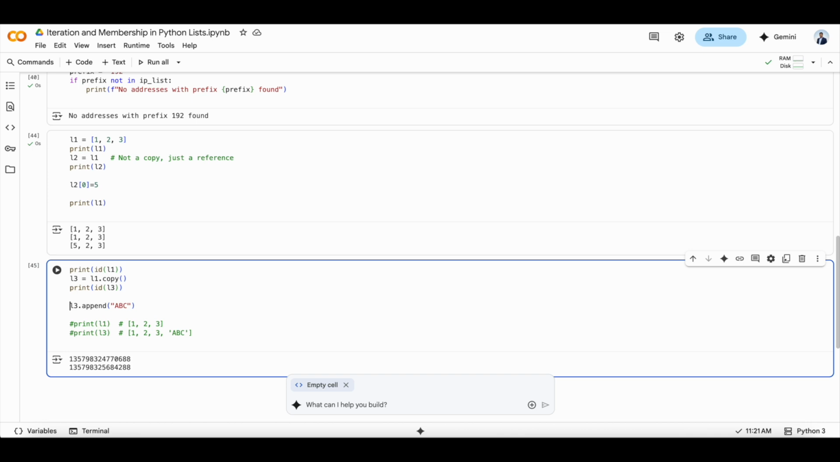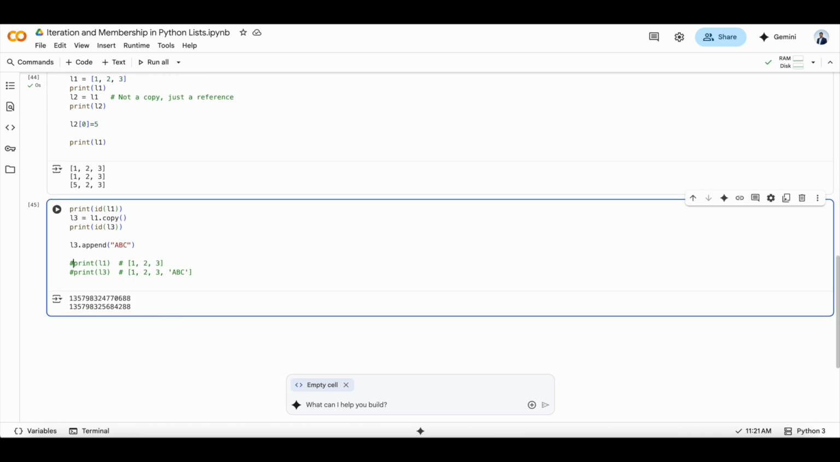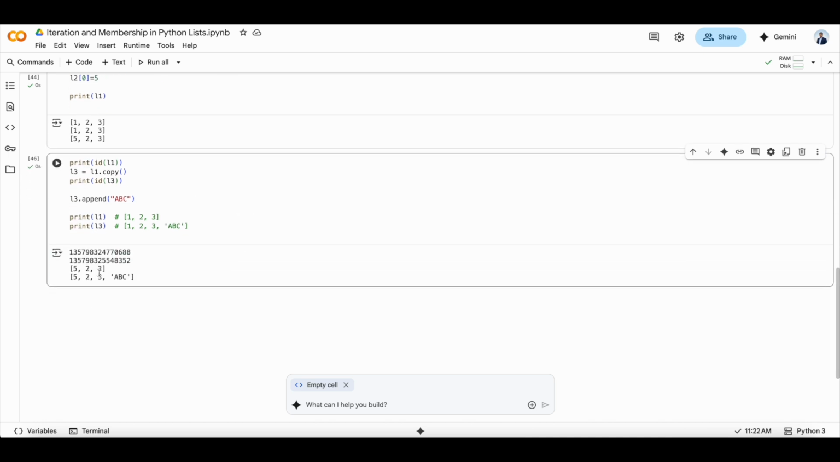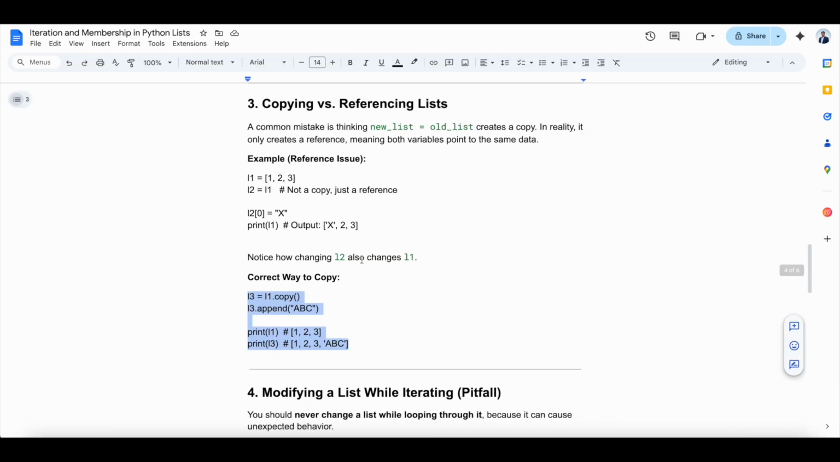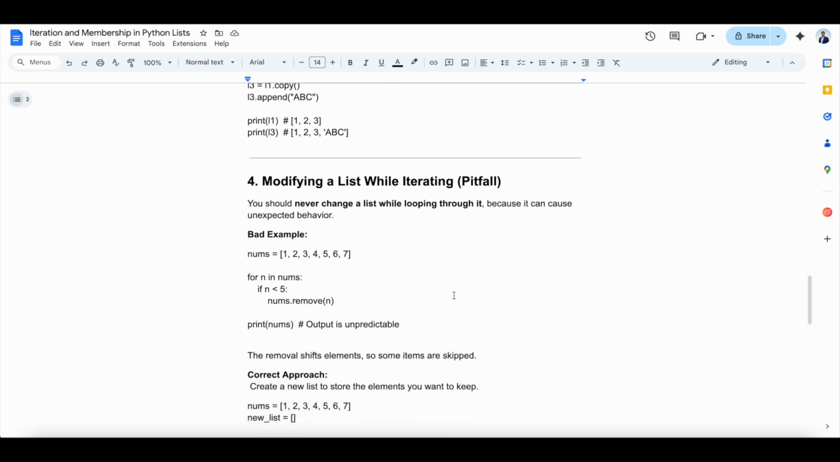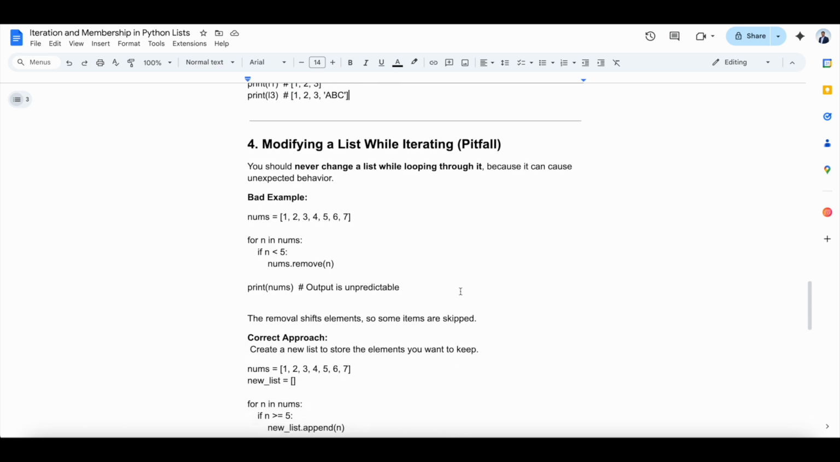Now if I do L3 dot append ABC, and print L1 and L3, what happens? The values will be changed in L3, not in L1, because L3 is equal to L1 dot copy created a new list, not a reference to the same list. So let's start with modifying a list while iterating. It is a pitfall. You should never change a list while looping through it, because it can cause unexpected errors.